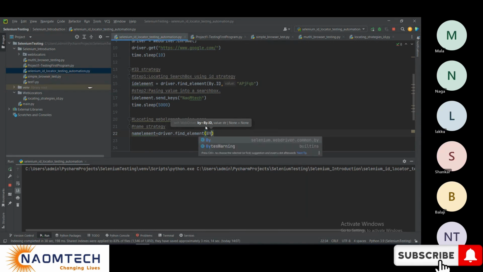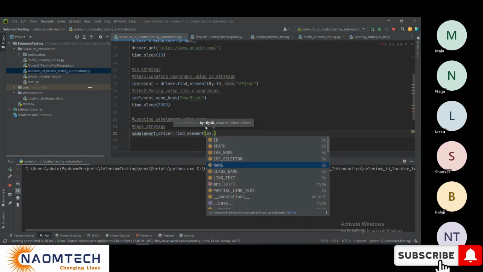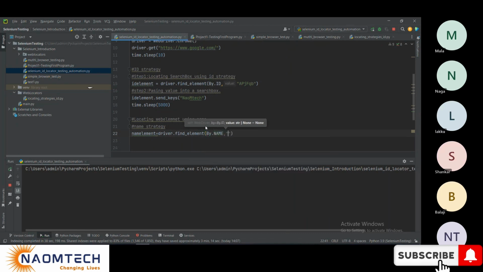And the strategy, what strategy you want to apply, you have to put like this, By dot. You have to choose the name strategy, comma, put double quotes there, and pass the value. It will try to locate that web element using the name we are passing here.